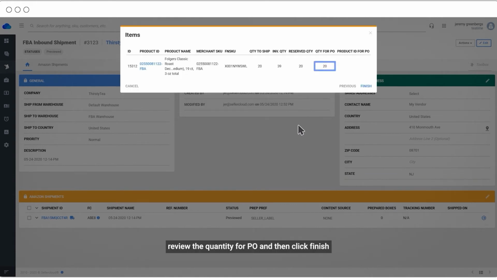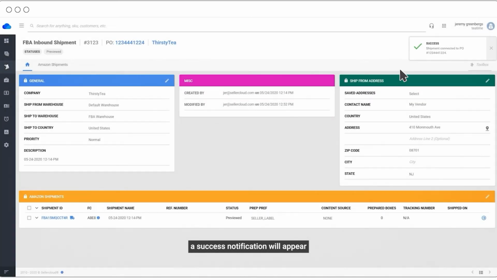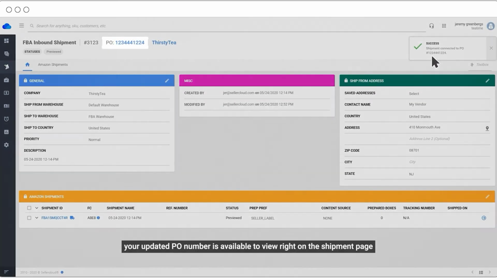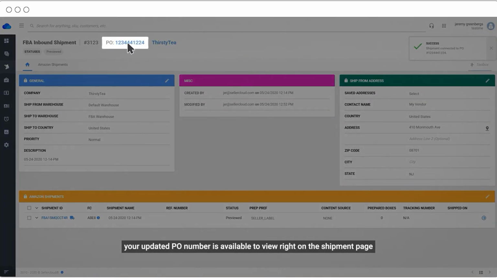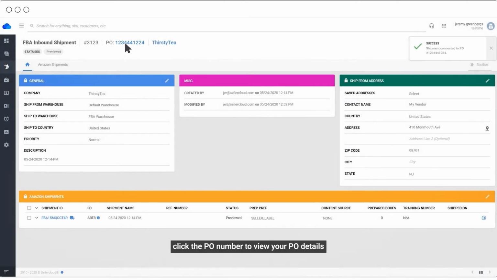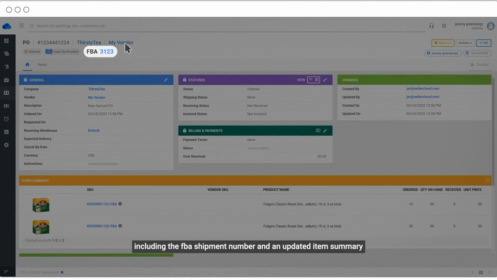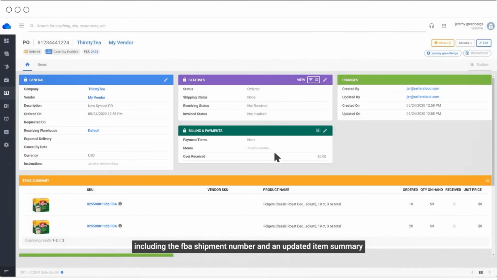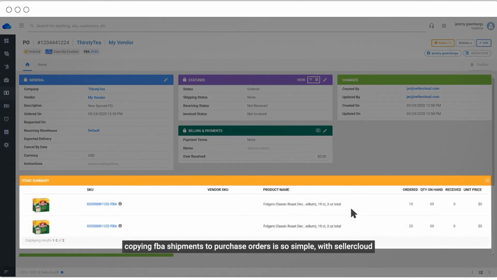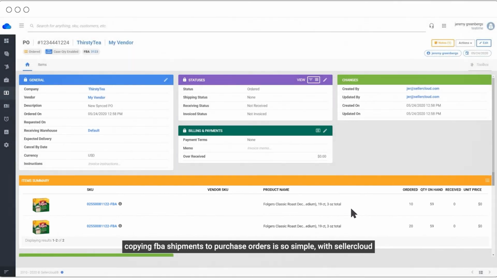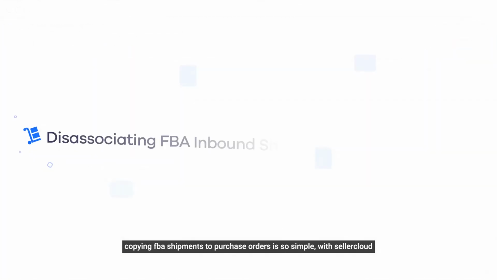Review the quantity for PO and then click Finish. A success notification will appear. Your updated PO number is available to view right on the shipment page. Click the PO number to view your PO details, including the FBA shipment number and an updated item summary. Copying FBA shipments to purchase orders is so simple with Sellercloud.